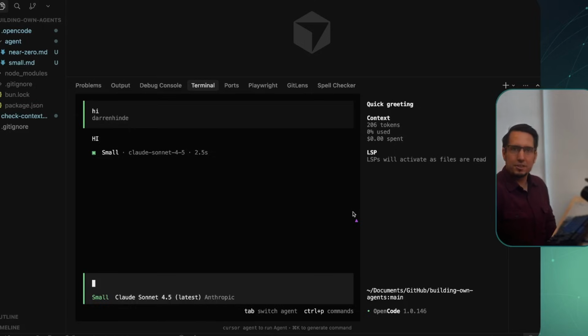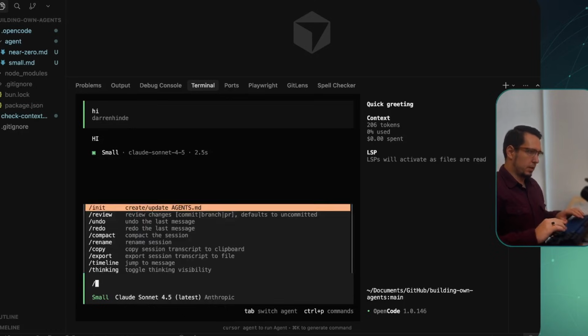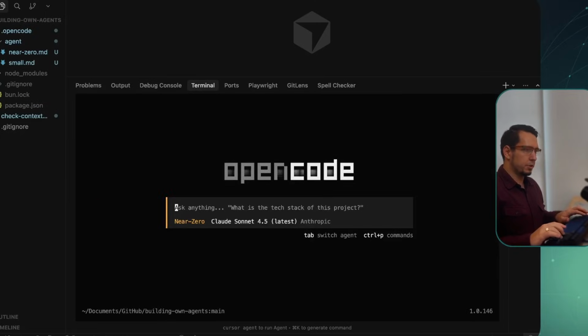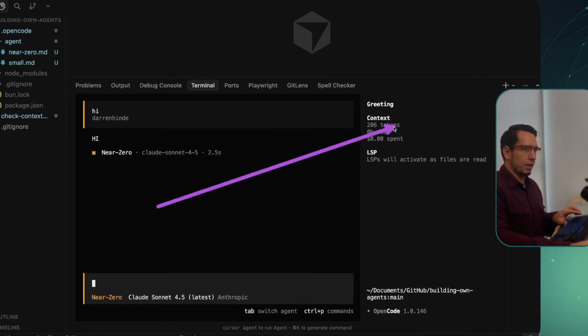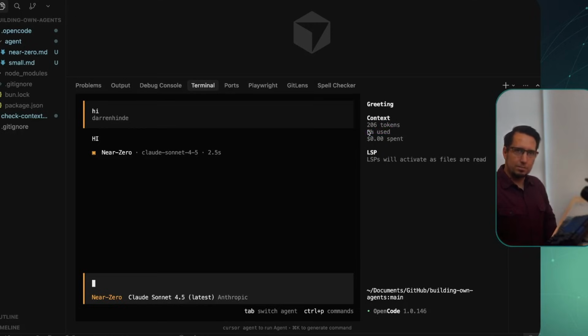I am sacrificing a lot of those tool calls that give it that agentic workflow experience. Now this is just a very basic ChatGPT that I could interact with. So that's one way. Then I have another agent that I want to show, which is called near zero. I'm just going to do the same thing, 206 at the moment. Okay, so we can see the near zero and the small are the same right now.